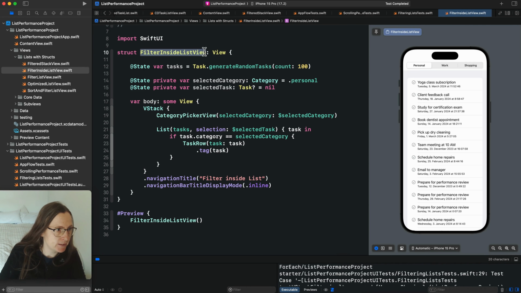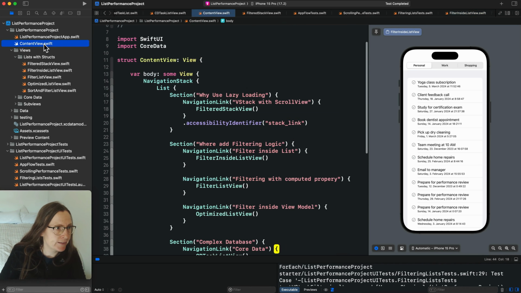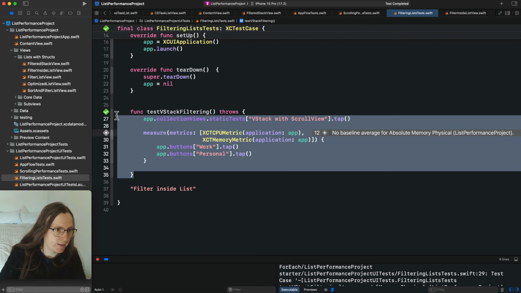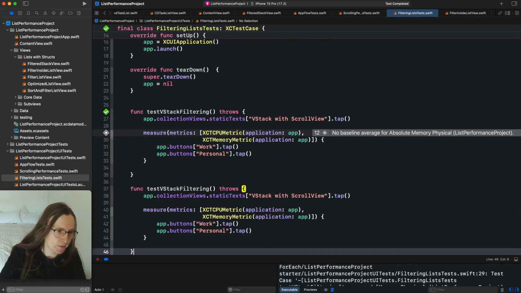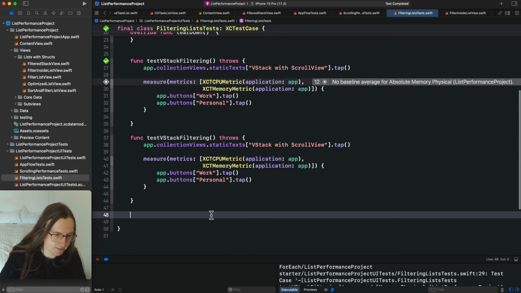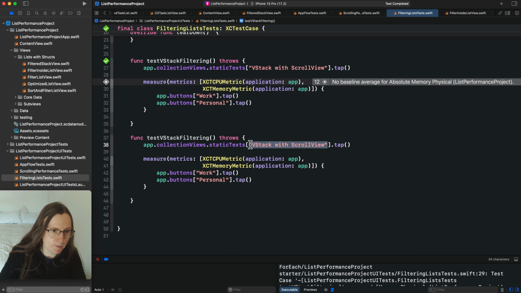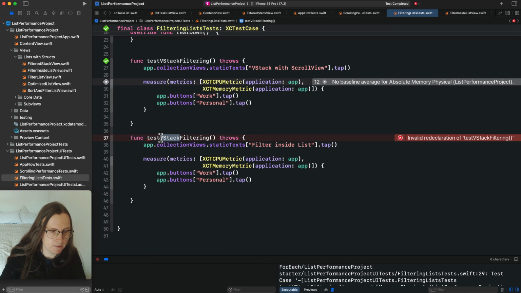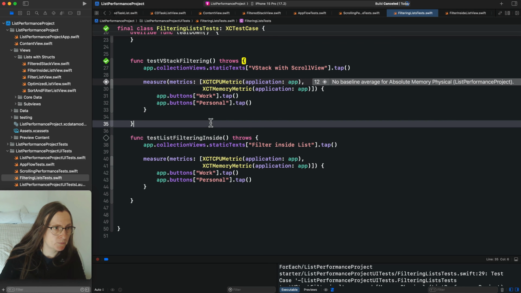Let's test this view that I can reach in my app flow, for example, here by pressing this filter inside button. I copy this function because they are pretty much the same views, and instead I now use the tap on the filter inside list button. So this is list filtering inside, and let's see how this is in comparison.